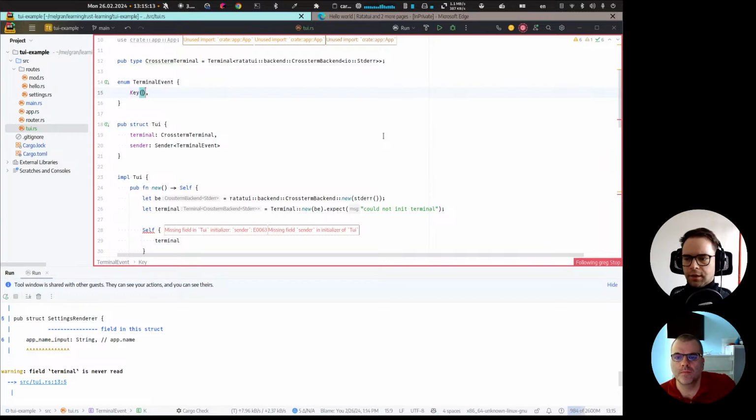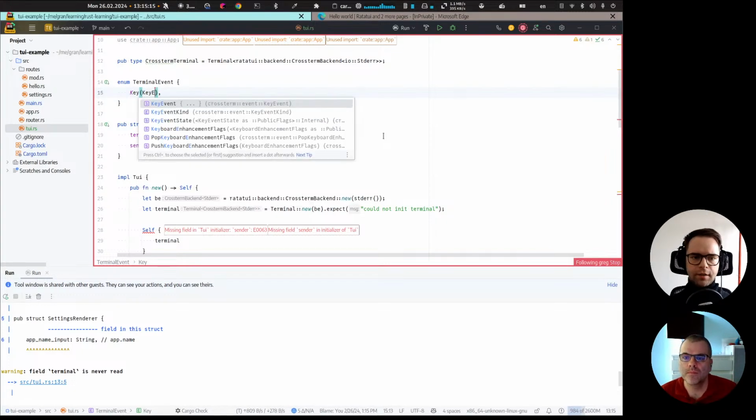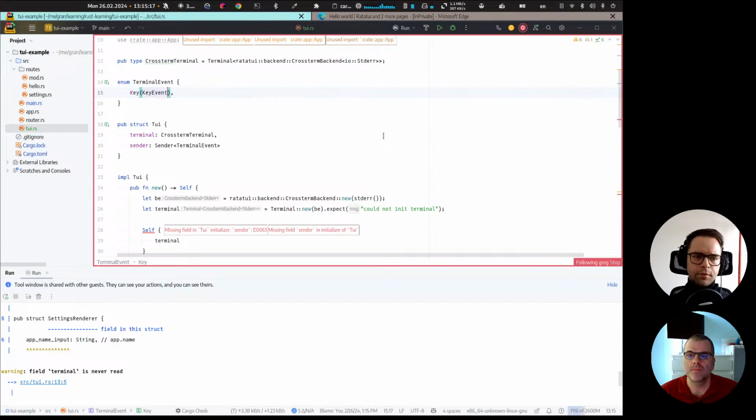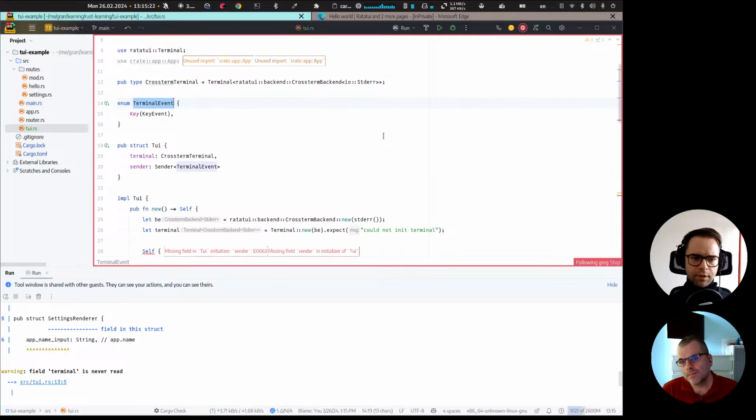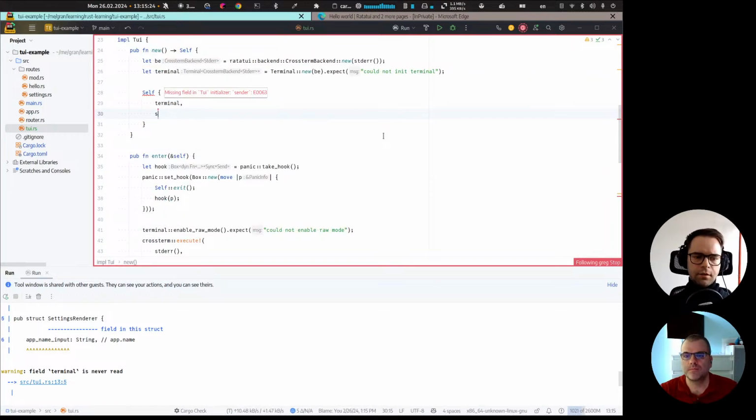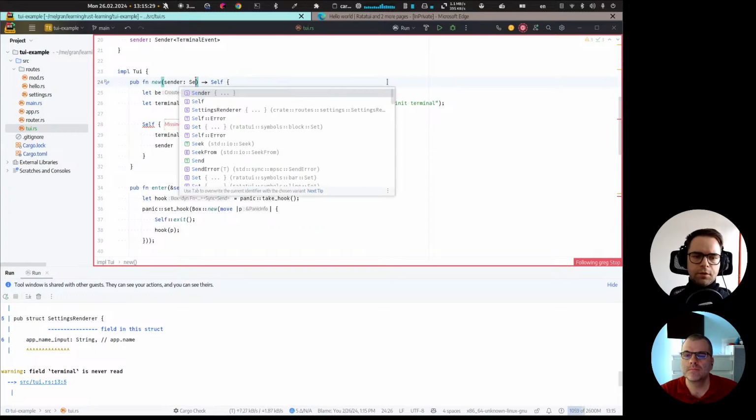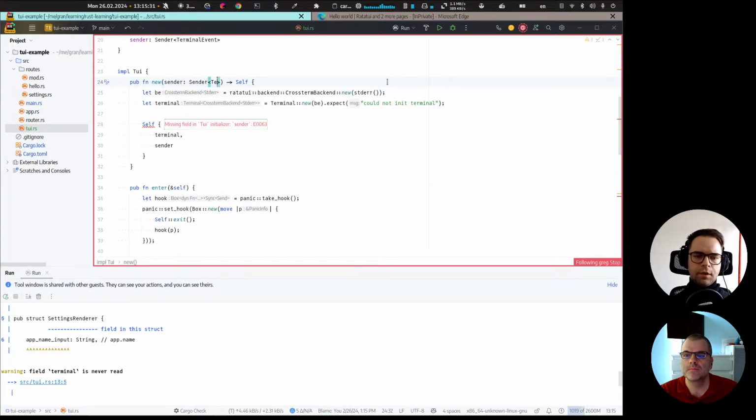Yeah, let's say key, and then there is this key event from, right, something like this. That means that our terminal needs sender as well. But now we need sender to be here, which is sender of terminal event. Okay, sender, sender, sender. Why doesn't it work? It takes a while probably. Missing field. Yeah, it just takes a while.